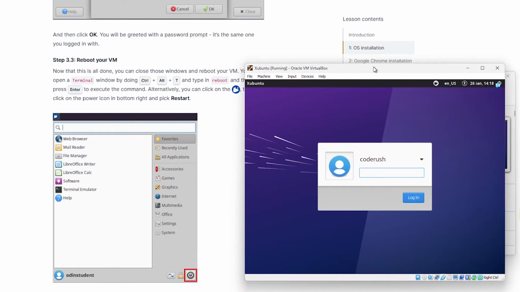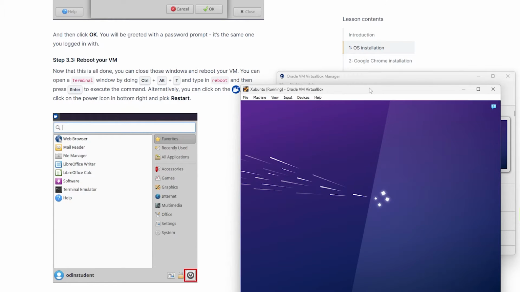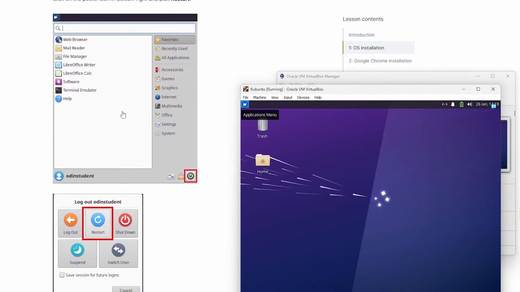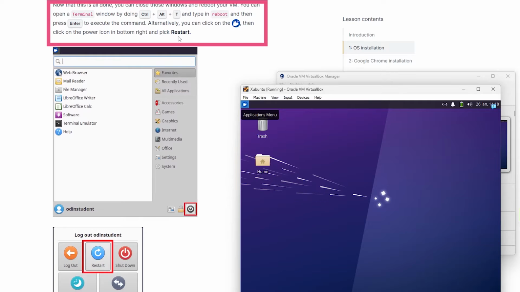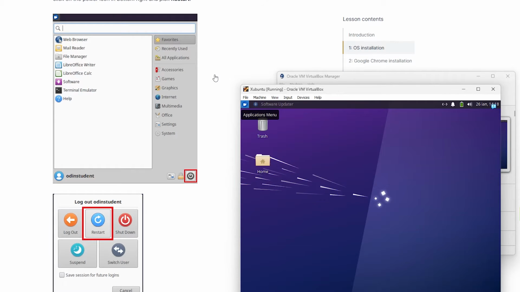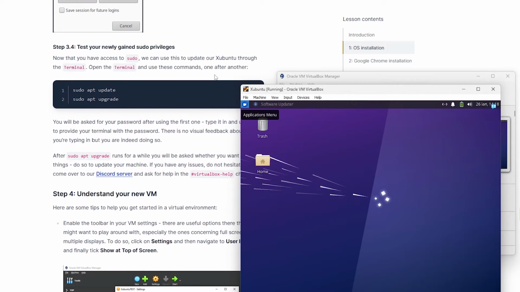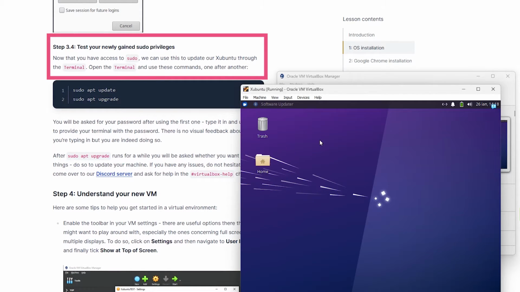Okay, now I have to log in again. I'm using my password. Alternatively, you can click on the icon, then click on the power icon in the bottom right and pick restart. Okay, so we have alternatives. We don't always need to reboot from the terminal. But next, test your newly gained sudo privileges.